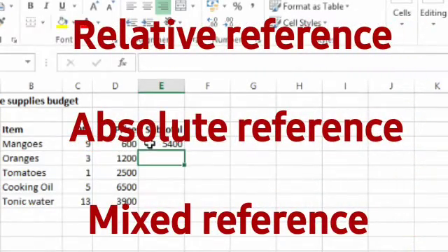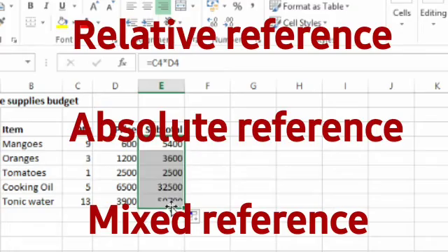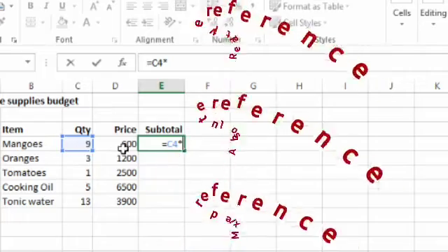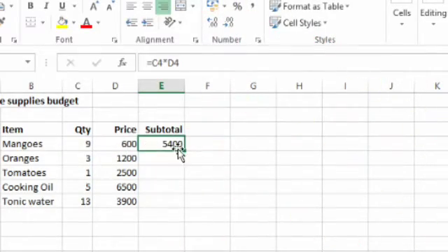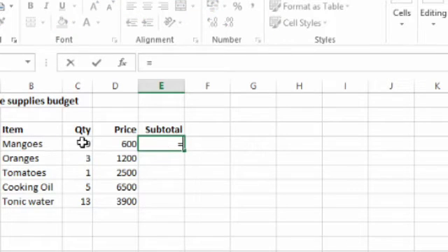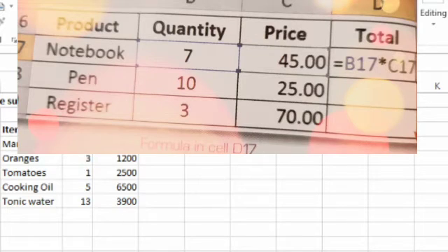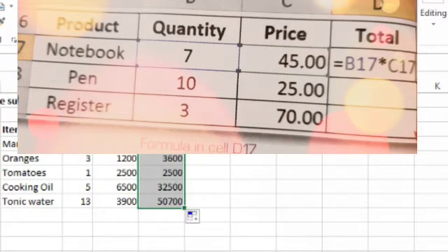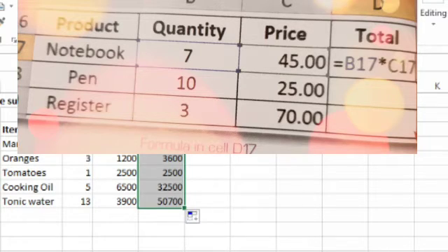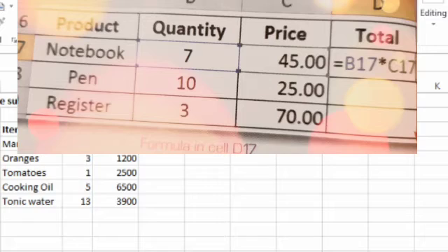And first one is relative reference. What is the use of relative reference? In a relative reference, the cell address is relative to the position of another cell. When you copy the formula across rows and columns, the row and column references will change when the formula is copied to another cell.